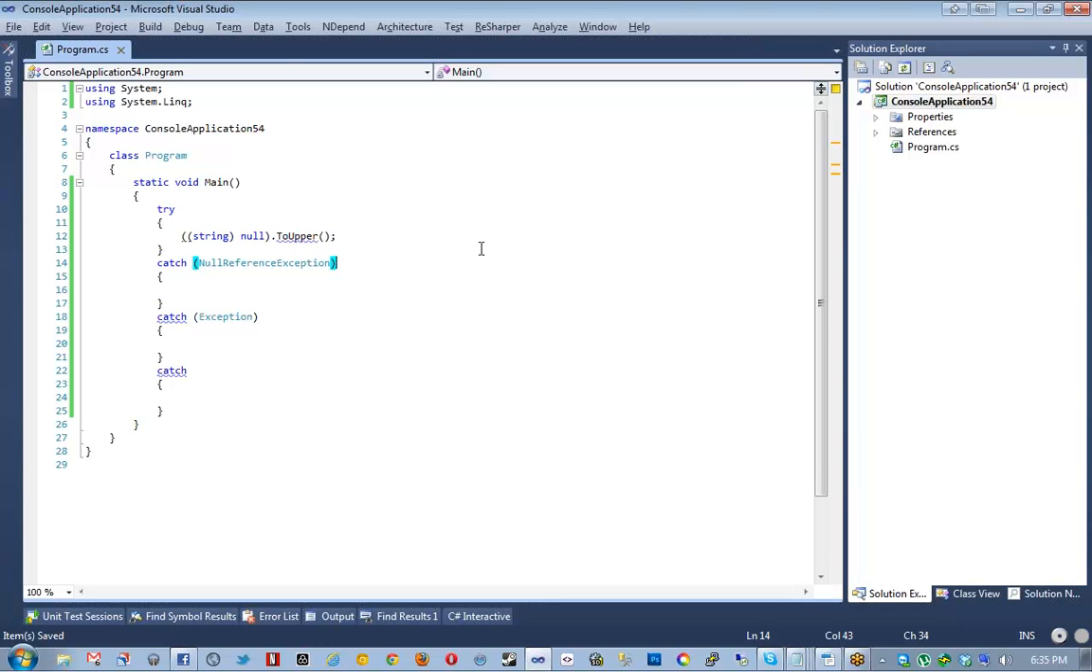Okay. Finally, another interesting thing you can do with catch blocks is define an exception variable. So if I were to specify an identifier after this type usage, I can go ahead and give it an identifier. So let's call this exception.